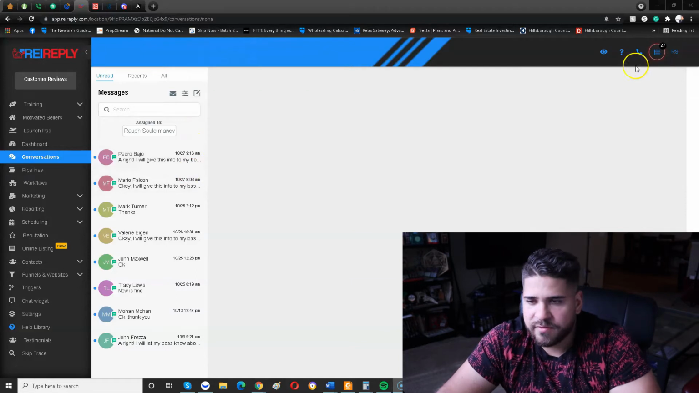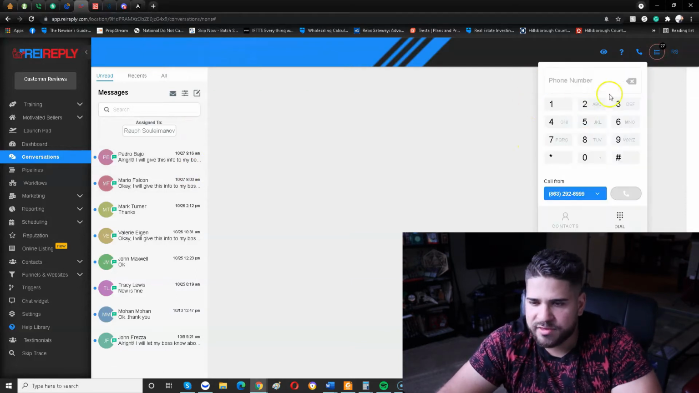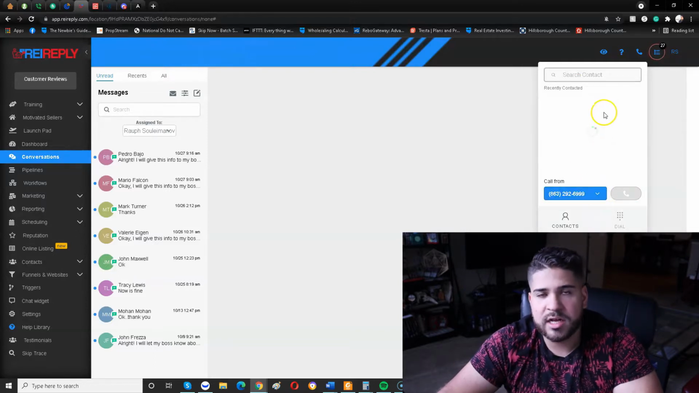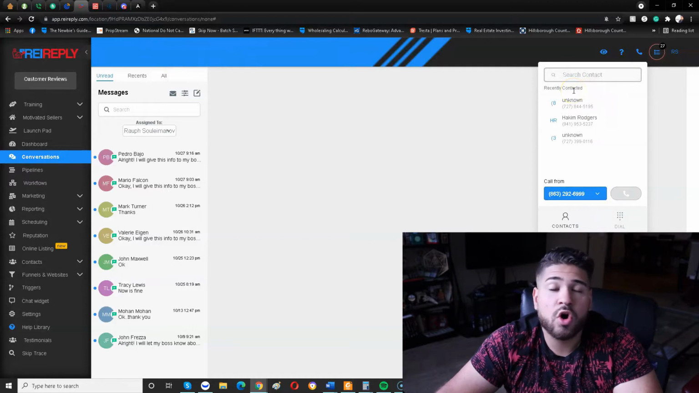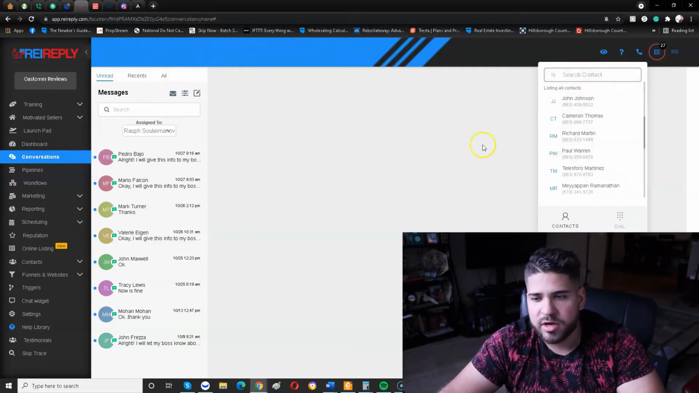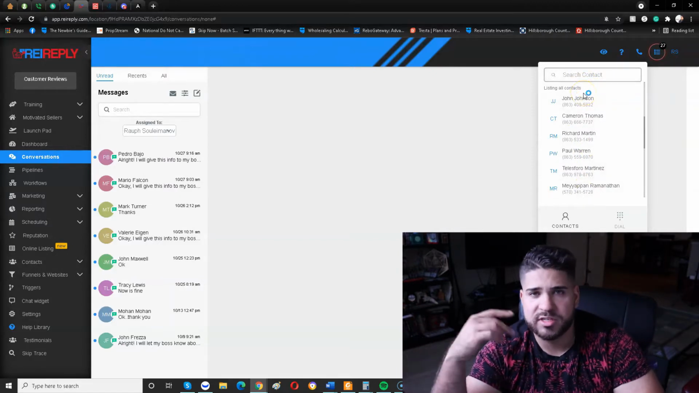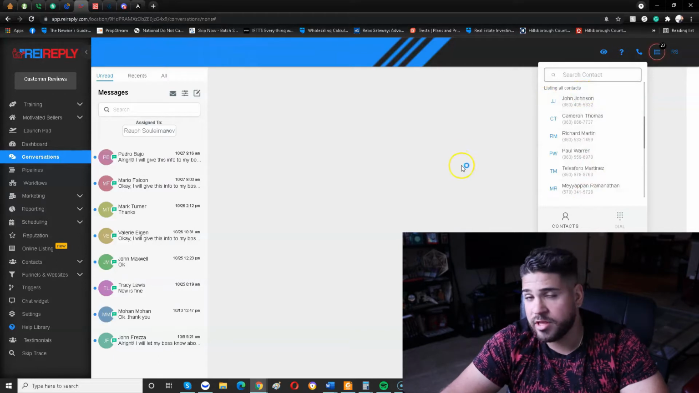Besides the texting part, you can also dial direct phone numbers from here. The cool part is that you can use any of the phone numbers that you own to text, or call actually, any of the contacts that you have. You just have to put in the phone number or the name of the contact. They'll pull it up from your system, and you can go ahead and dial and call them.